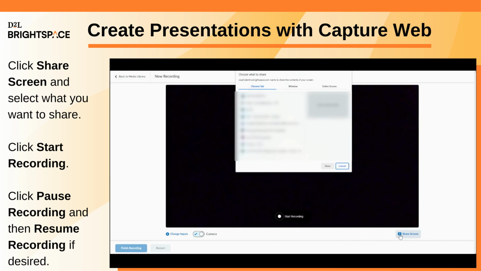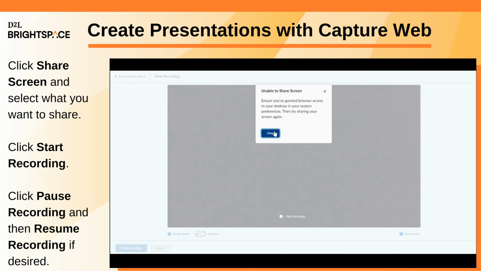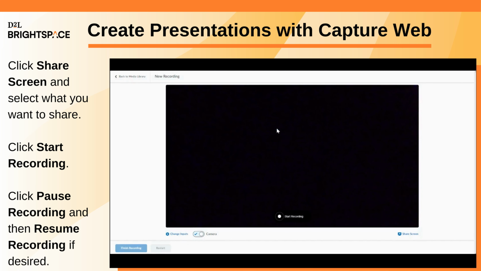Click Share Screen and select a tab in your browser, a window, or your entire screen to display during your recording. Then, click Share. Click Start Recording to begin your presentation.